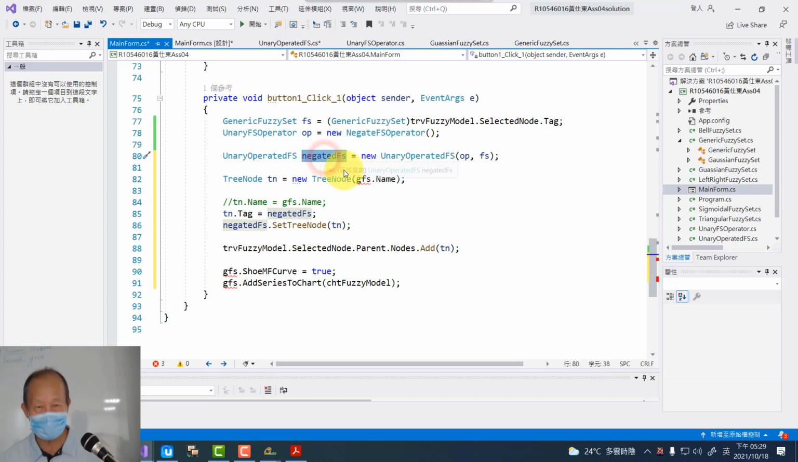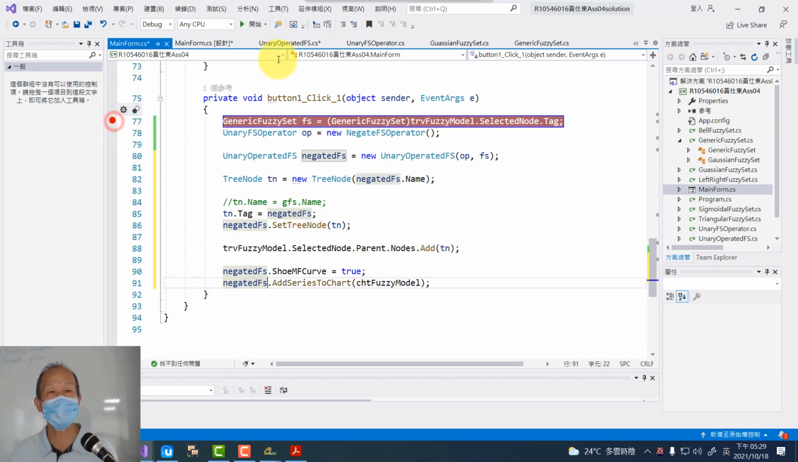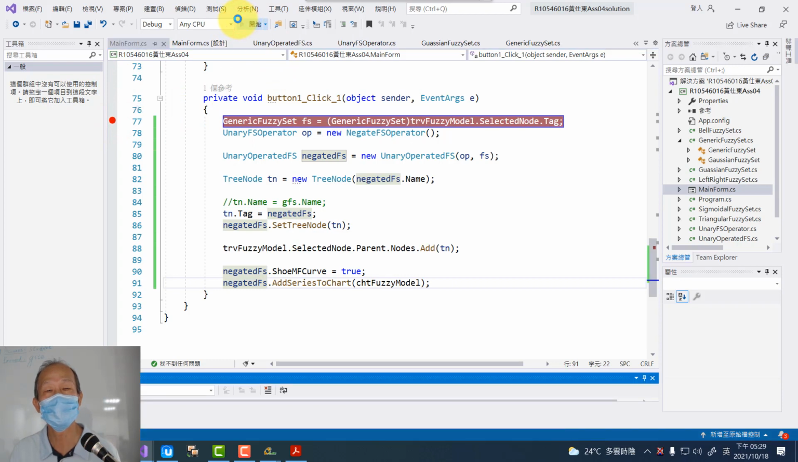So for the tree node, we need to specify the name. That is one. Show curve, okay. So we would like to copy out the curves, right? So this is a fuzzy set we just created. So that's it, properly. That will do.